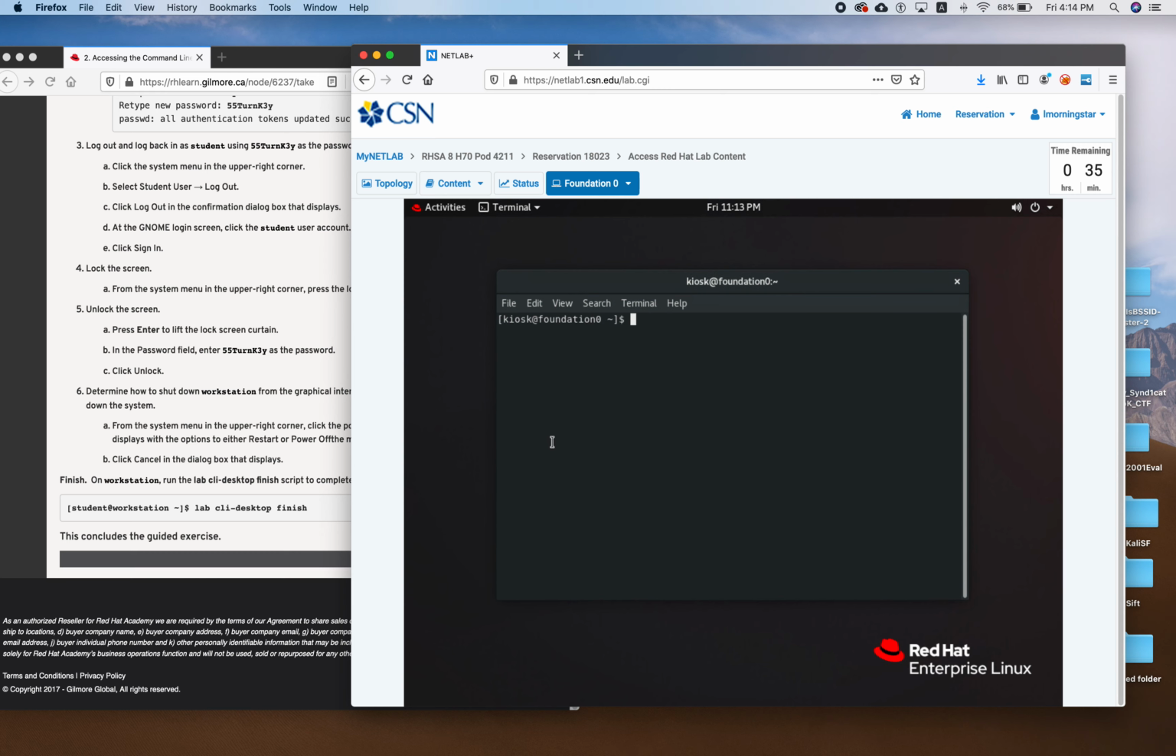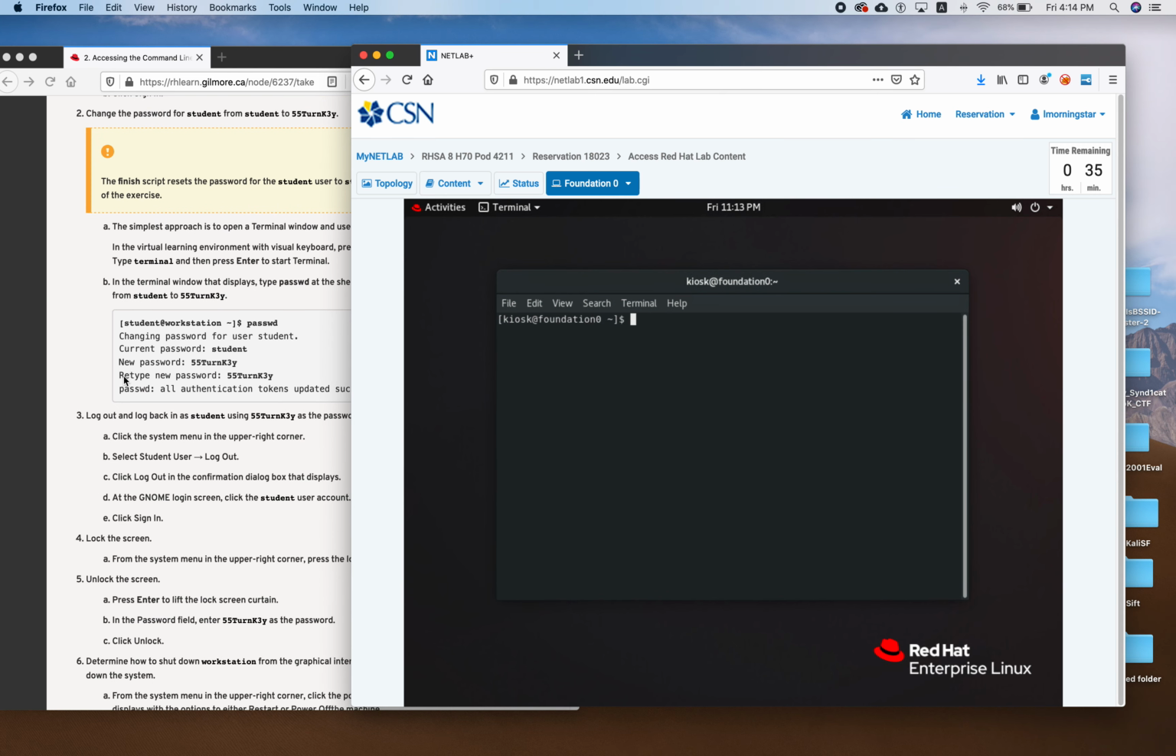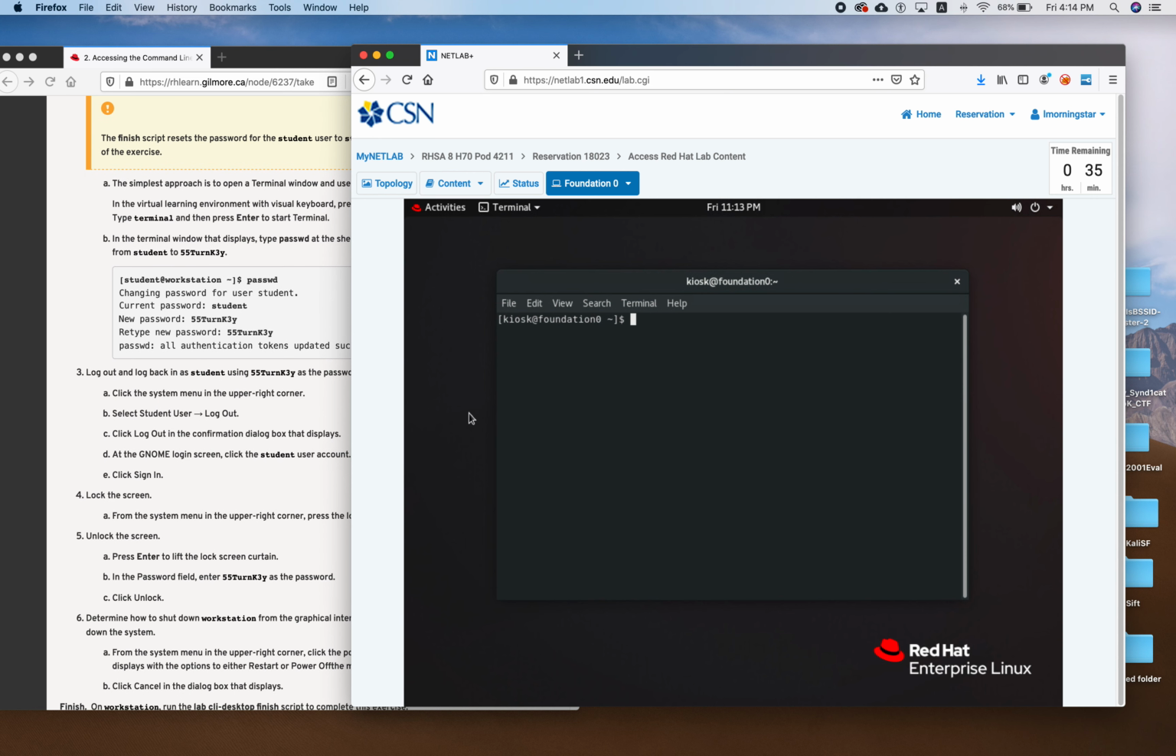So here's the thing. We need to log in, SSH, into the student workstation. Right now we're in kiosk workstation. You can see this, right? So just think about this NetLab as being your host machine, and from your host you SSH to a different machine that's located somewhere else, not here.